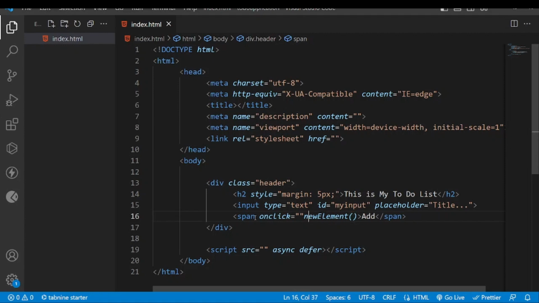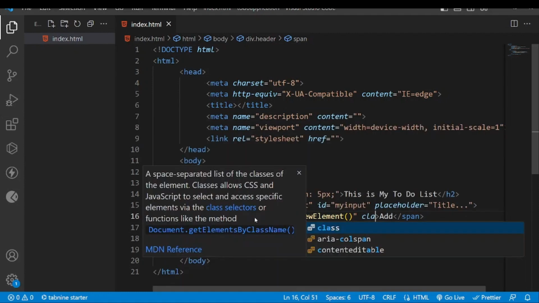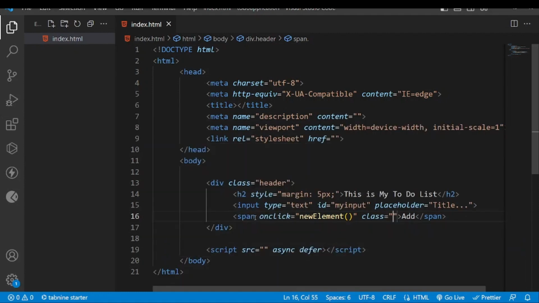So I can delete this one and have it there. Okay, so span, on click, new element, and it also has the class of add btn, add button, right? Okay, the next item in our HTML file is the list.